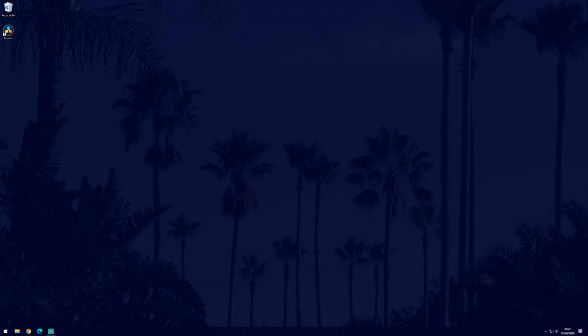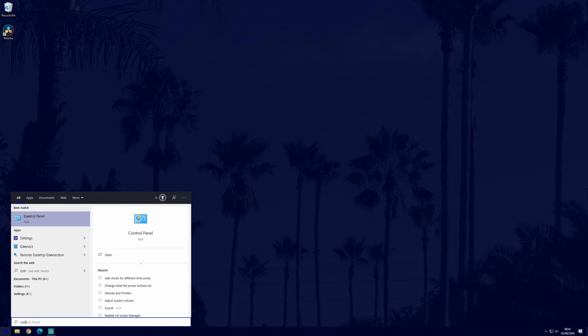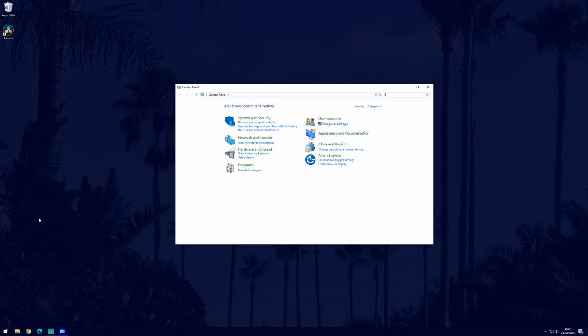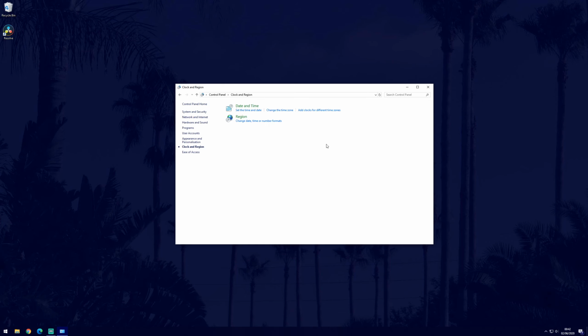So for the first method, you want to go to the control panel to start with. You can get here by searching for it in the search bar. In the control panel, click on Clock and Region. You should now have the option to add clocks for different time zones. This option will be in blue in the Day and Time section and should be the furthest right. Click on that to bring up a new window.